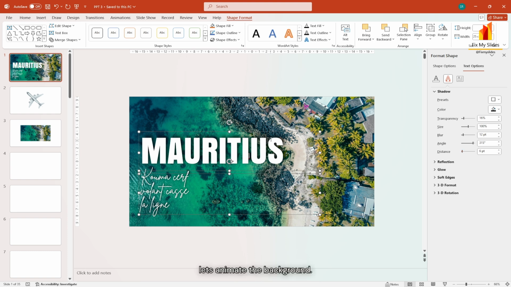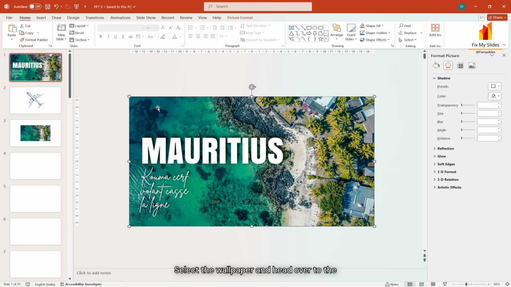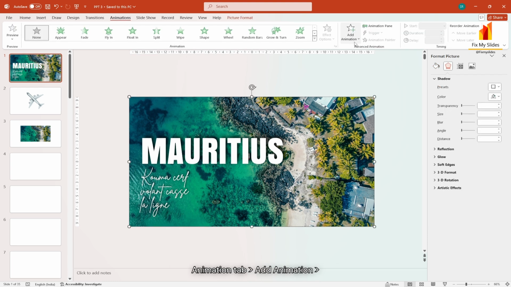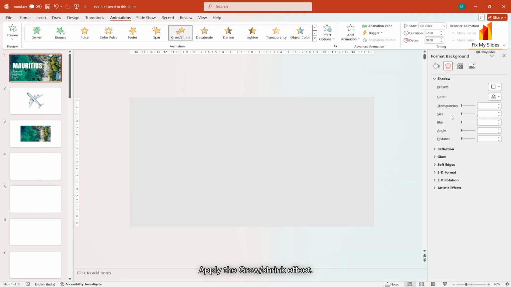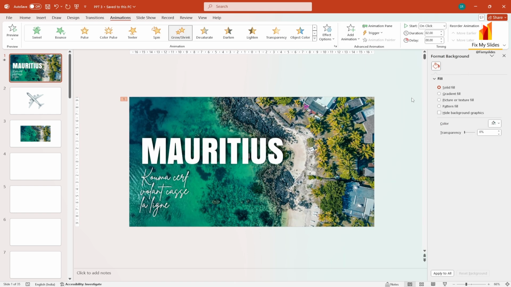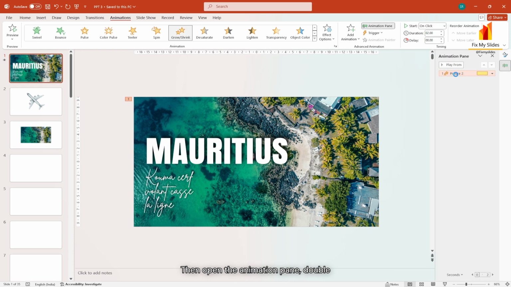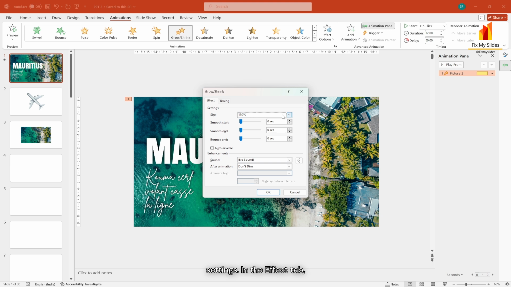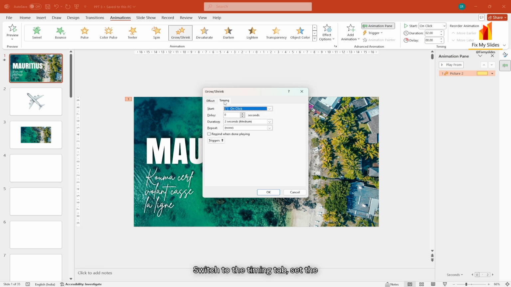Moving on, let's animate the background. Select the wallpaper and head over to the Animation tab, Add Animation, apply the Grow Shrink effect. Then open the animation pane, double click on the animation effect to open the setting. In the Effect tab, set the size to 120%, Smooth Start to 1.4 seconds and Smooth End to 0.4 seconds and enable the Auto Reverse option. Switch to the Timing tab, set the duration to 5 seconds and finally select Until Next Slide.